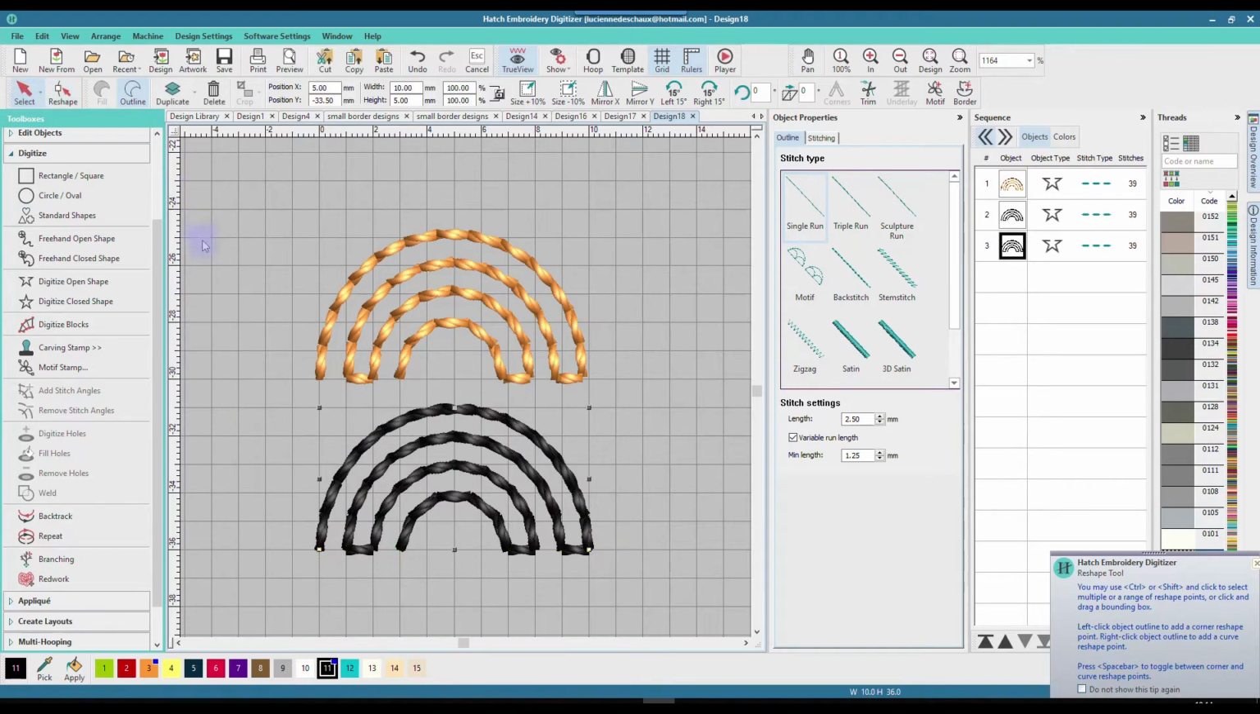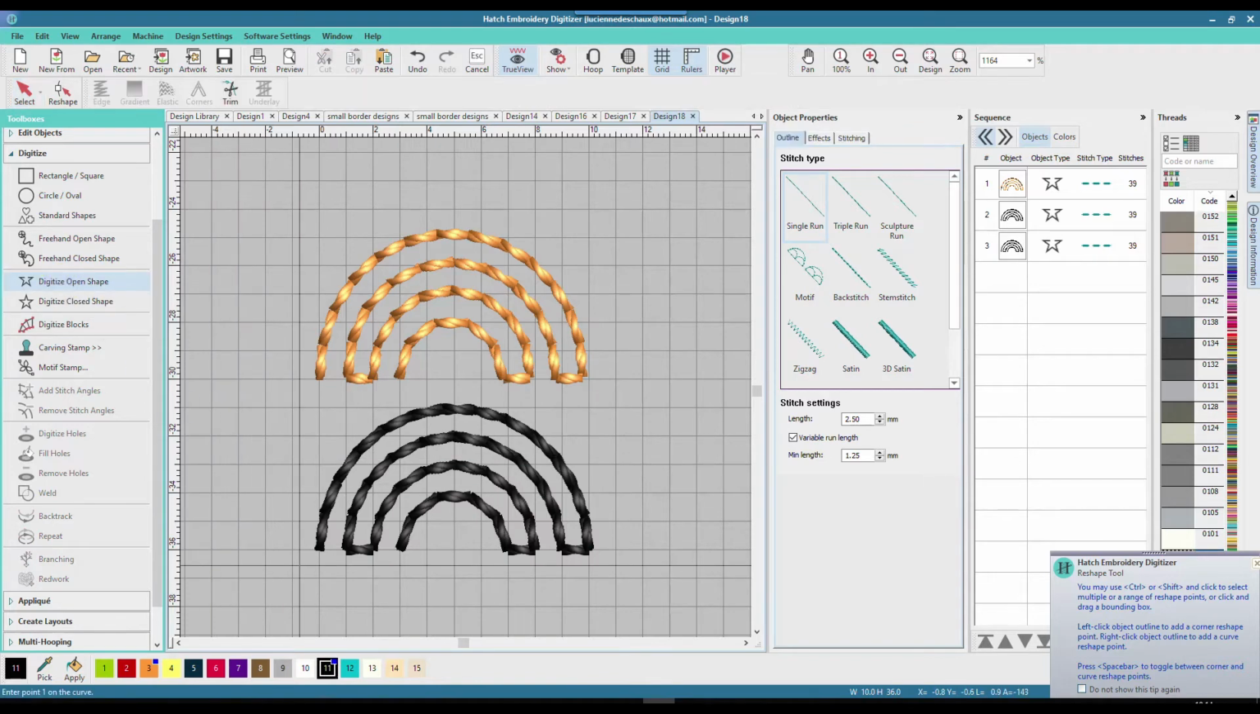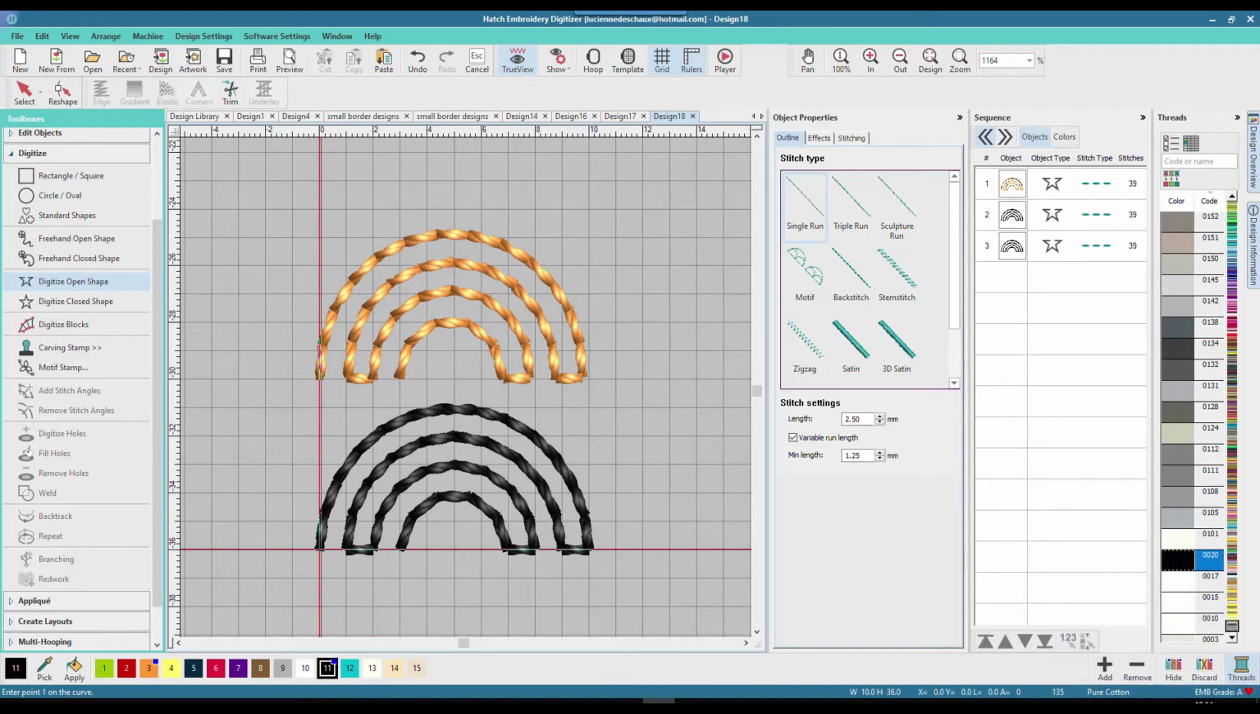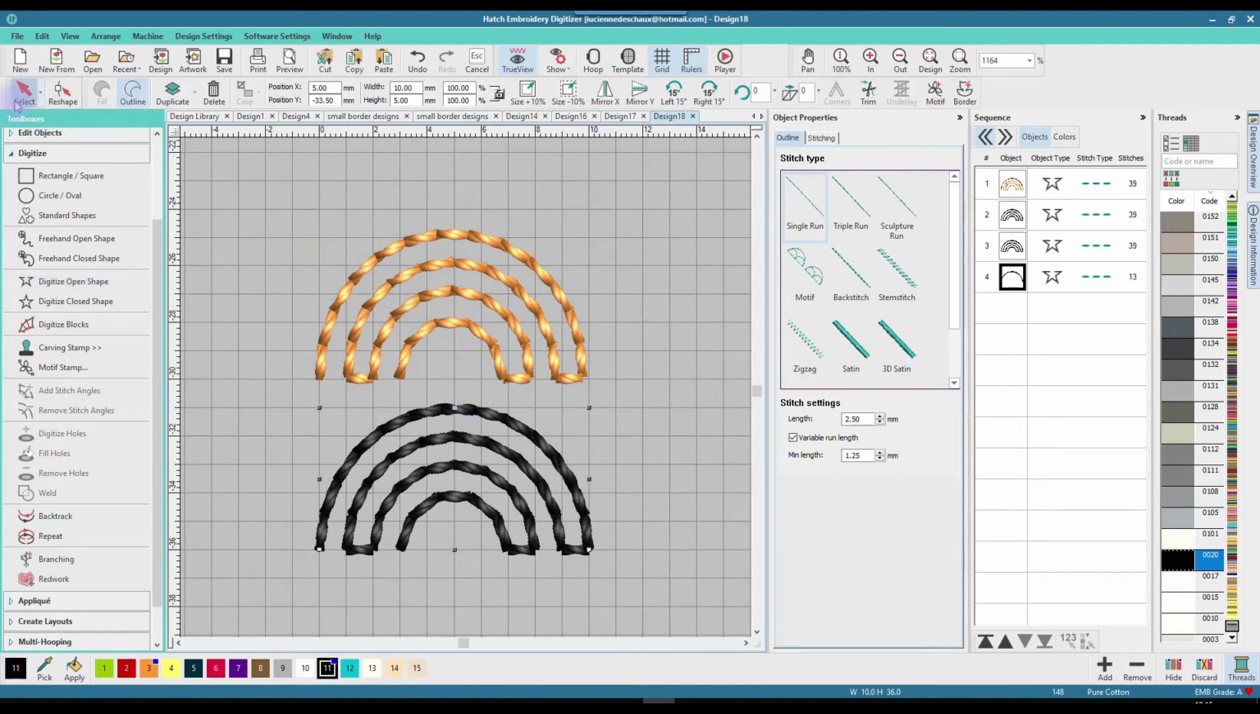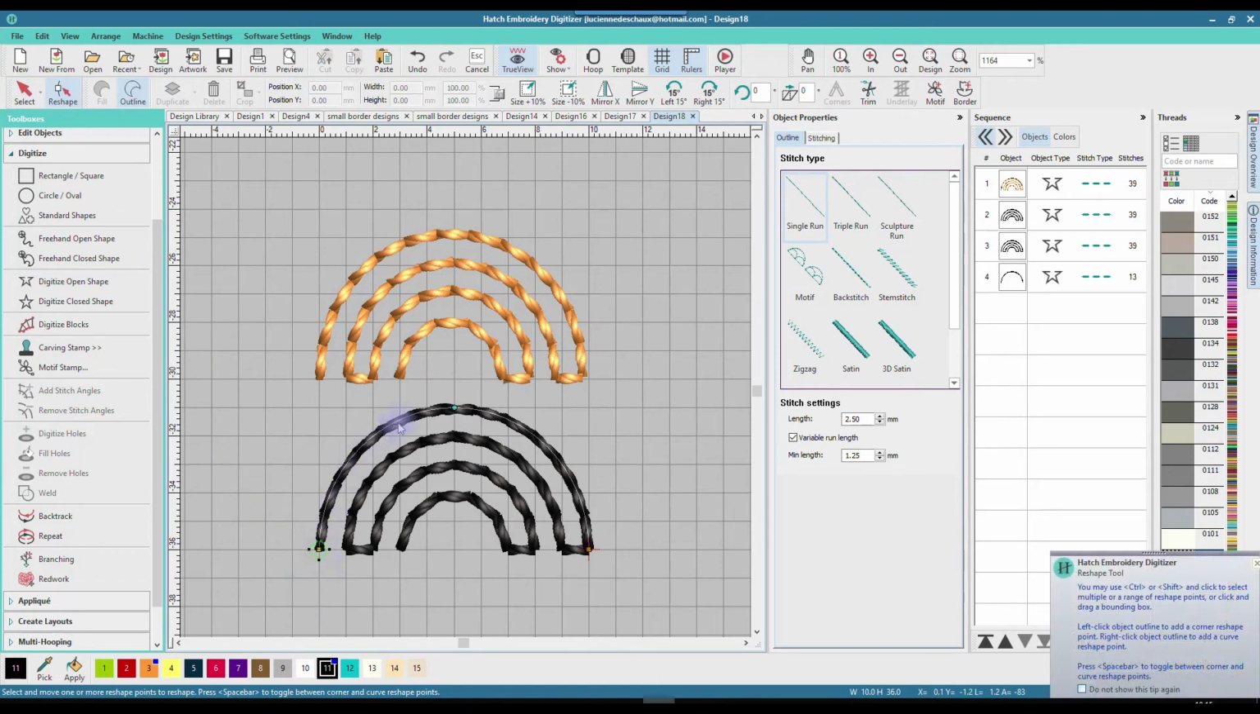So therefore, I go to Digitize Open Shape. I will click here and again make sure the horizontal and vertical lines are red. Then left mouse click here, right mouse click, and here left mouse click, and enter. Now you see you have a third line, and that is the line that goes from here all the way to there. If I select that line and I click on reshape, you will see it will start here and finish there. So this is good.